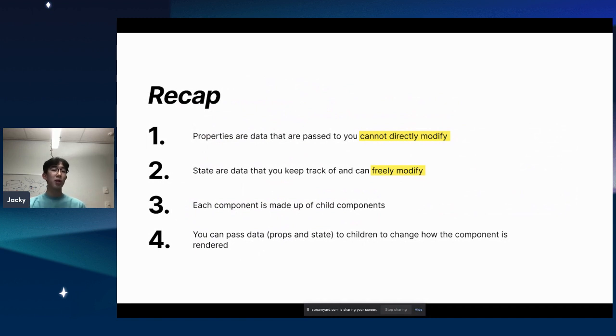Third of all, each component is made up of child components. I'll elaborate on this a bit more, but React focuses a lot on composition over inheritance, meaning that you build up simple building blocks of components, and then you can compose them together by assembling them together like you would with regular HTML.